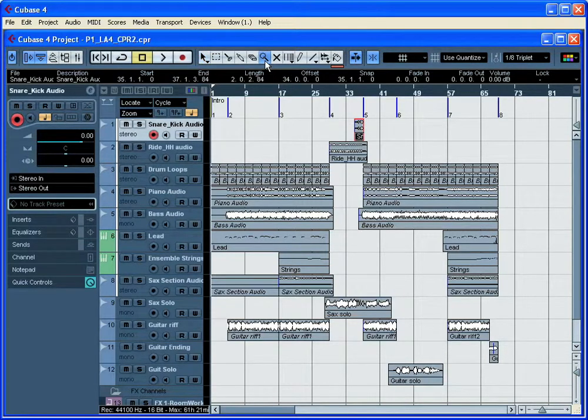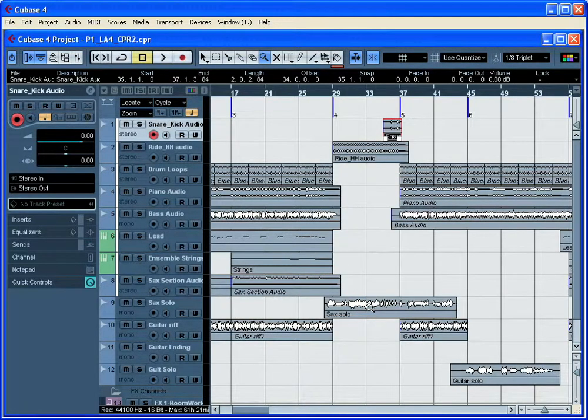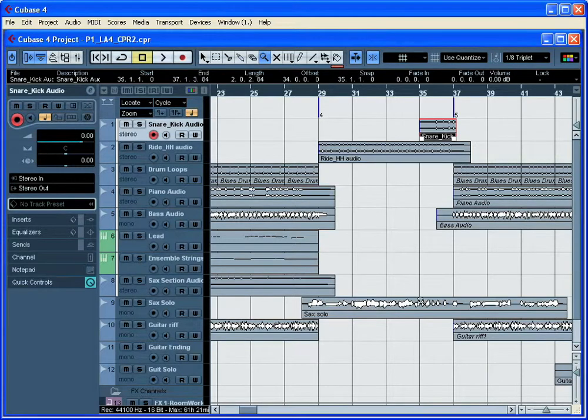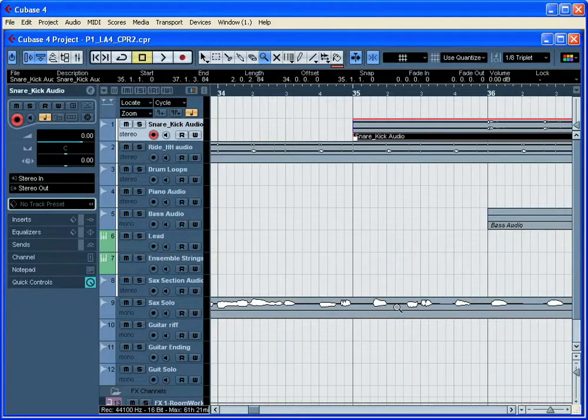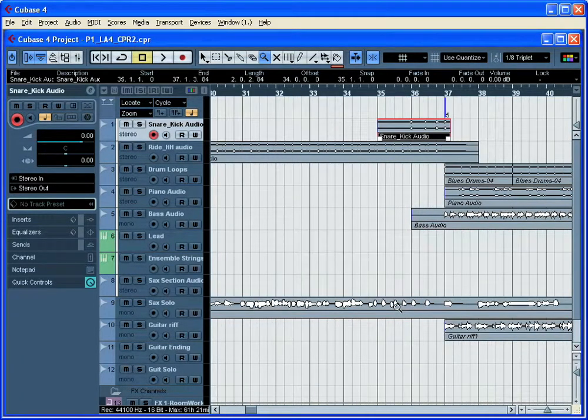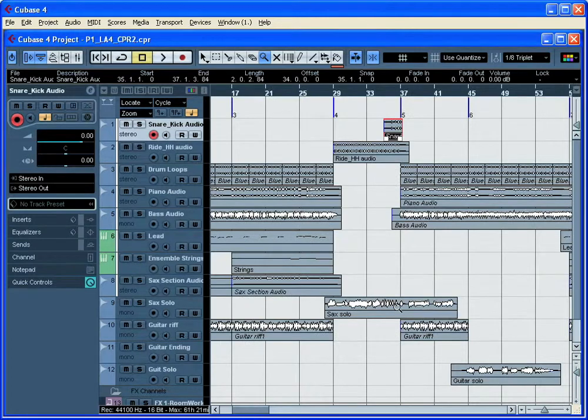The next tool is the zoom tool. This is very useful when you want to see a particular event in greater detail. For example, if we look at this sax solo event here, if we click with the zoom tool, you can see that Cubase is now zooming in, and we can start to see the waveform in greater and greater detail. If I use one of the modifier keys, Alt or Option, on the keyboard and click on it again, you'll notice it does the opposite and zooms back out.